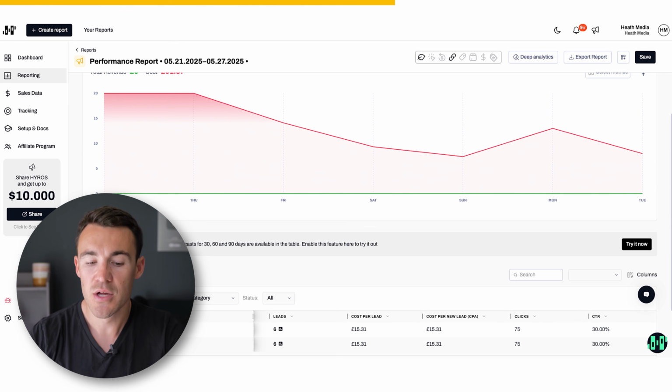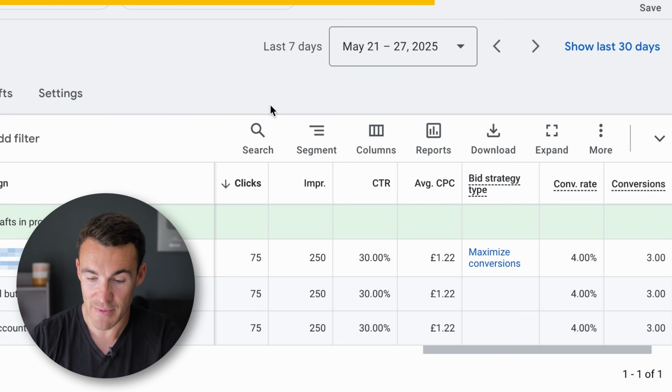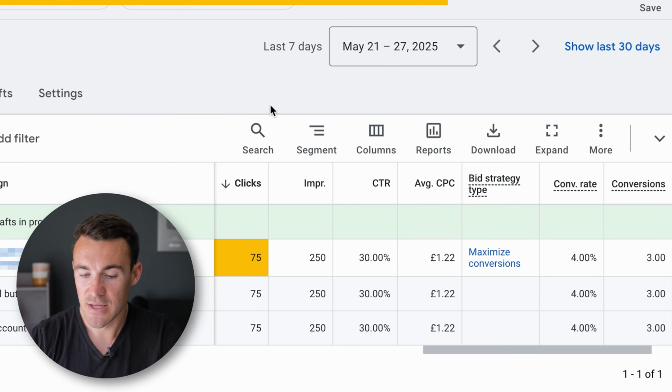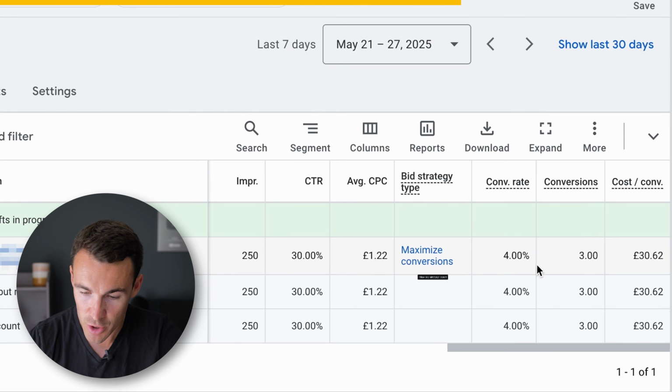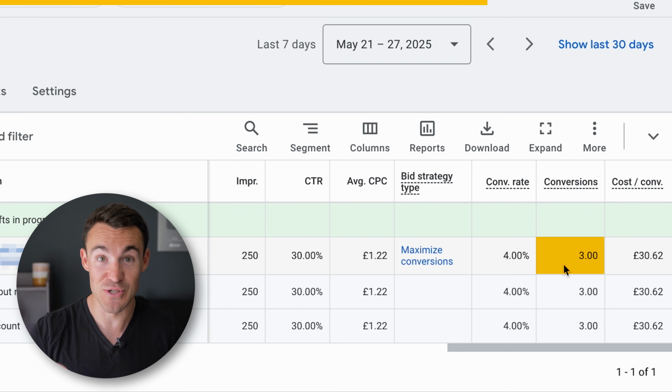If I jump over to my Google Ads account, we look at the exact same campaign, same time frame. We've got May 21st to 27th. You can see a lot of the data matches up, right? We've got 75 clicks, 30% CTR just like before. But if we scroll over, you can see that Google has only registered 3 conversions as opposed to the 6. So it's registered half the number of conversions. And I can tell you, looking at the back-end data, that the 6 from Hyros is the accurate number.